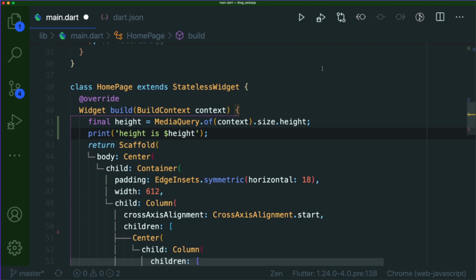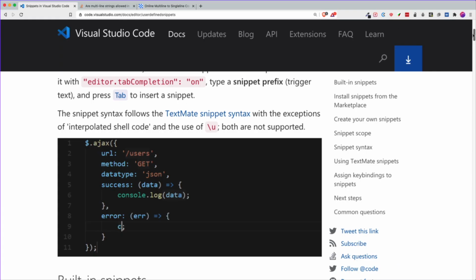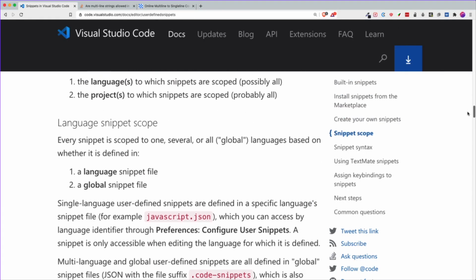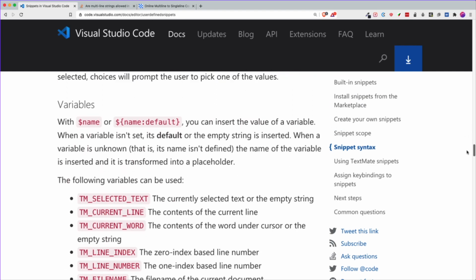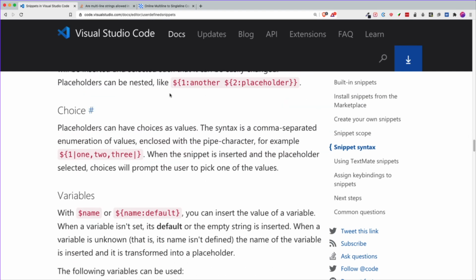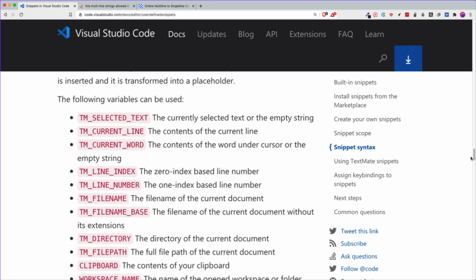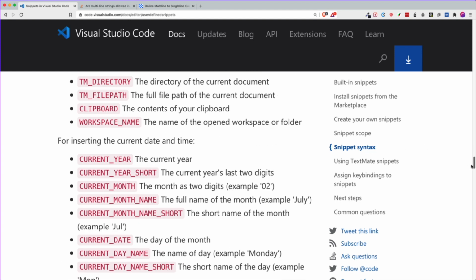There is one cool thing that I want to show you. If you scroll all the way down inside the documentation for snippets in Visual Studio Code, there is this thing called variables. So the snippet has its own variables. You can have things like selected text or even the file name that you're currently in. But I'm going to make use of this thing called clipboard. Clipboard is the contents of your clipboard.